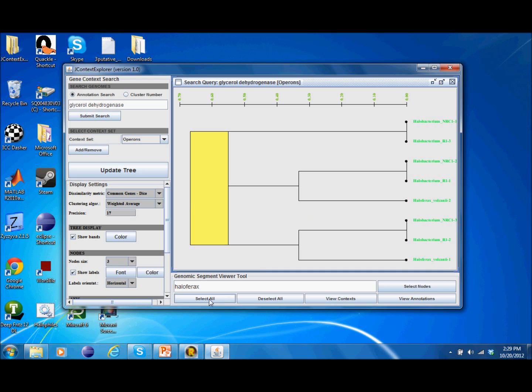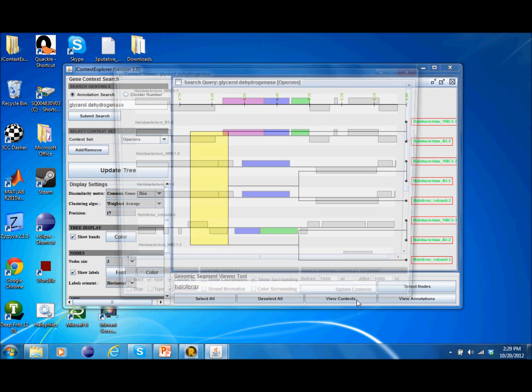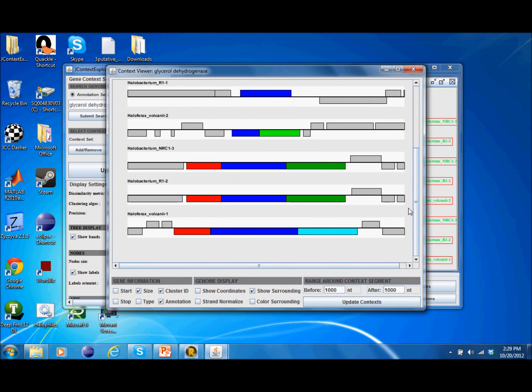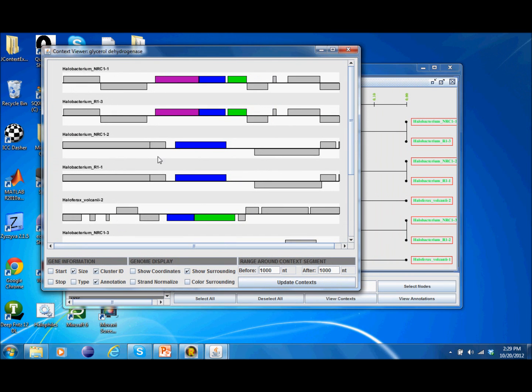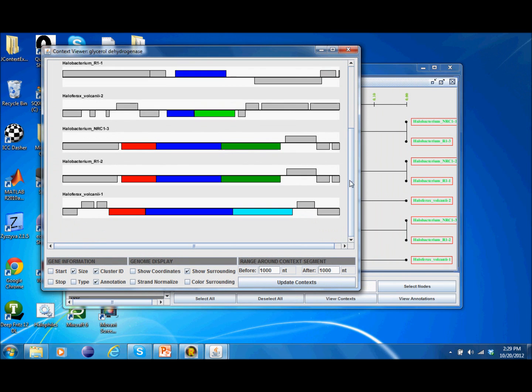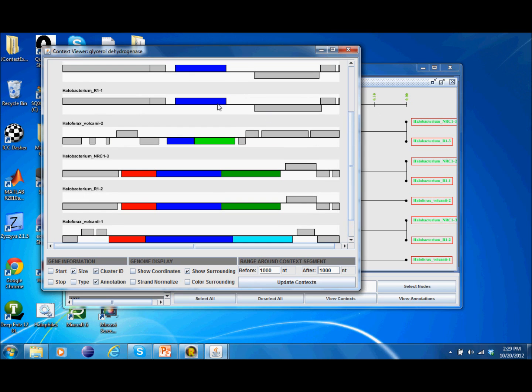So let's go ahead and hit select all, and let's take a look at these contexts. And notice that here, because I'm using operons, I have predicted that I'm looking for genes that are nearby to my query gene and are on the same strand. So in this case, this is the query, and there were 2 genes that were nearby, so they are grouped together. But for this particular case, nothing is nearby, so this lives in a context set by itself.